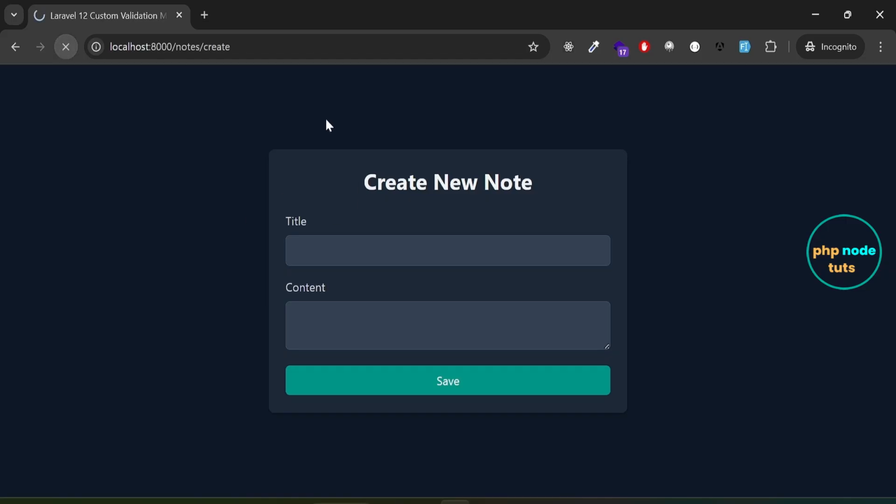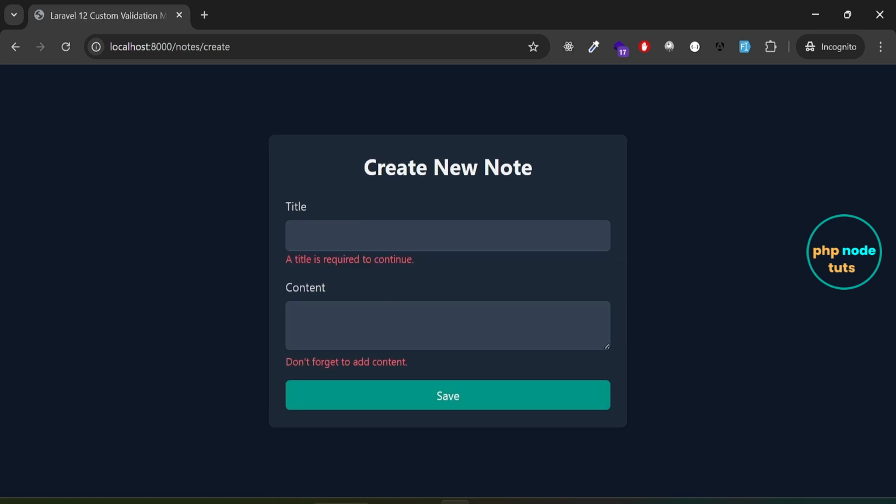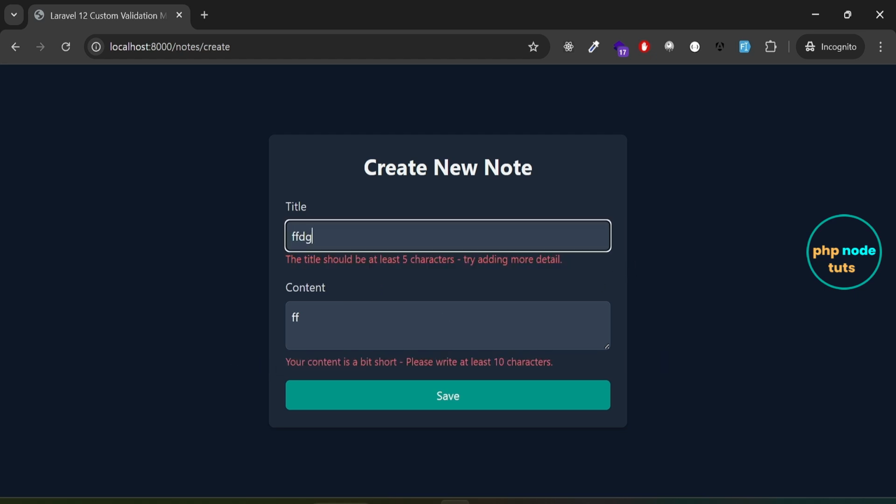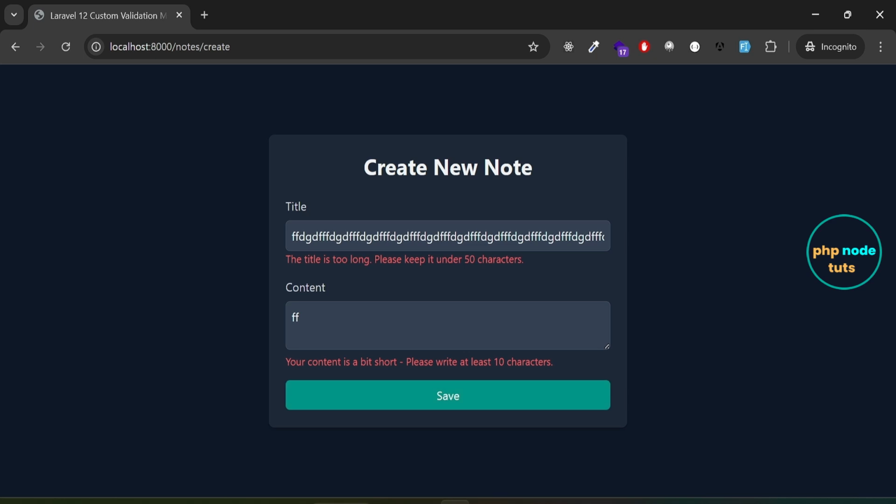Reload the page. Click the Save button without entering title and content, and you'll see the custom error messages. A title is required to continue, and don't forget to add content. Next, enter just 2 characters in both the title and content fields. Then click the Save button. You'll see the custom error messages we saw earlier. Then if we enter more than 50 characters in the title field and click the Save button, you'll see the custom error message as before. The title is too long. Please keep it under 50 characters.